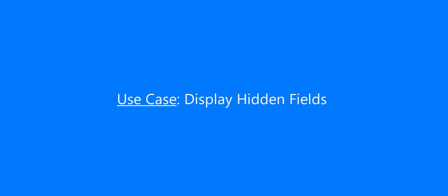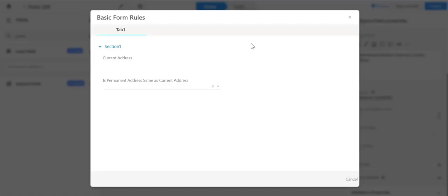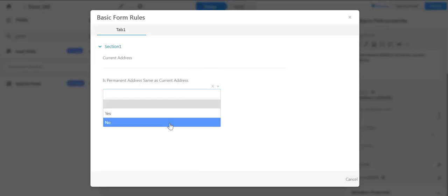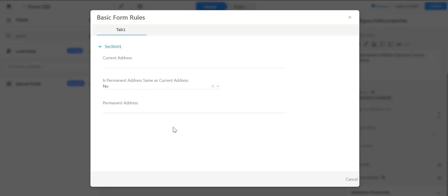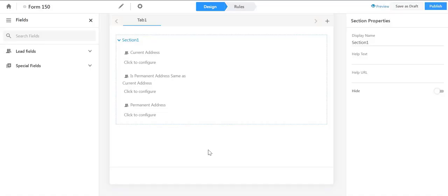First up, creating a rule to display hidden fields. For instance, when specifying that the current address is different from the permanent address, a previously hidden permanent address field becomes visible. Let's recreate this rule.